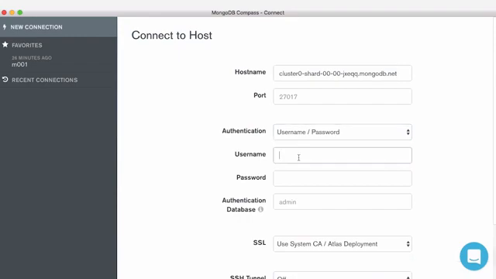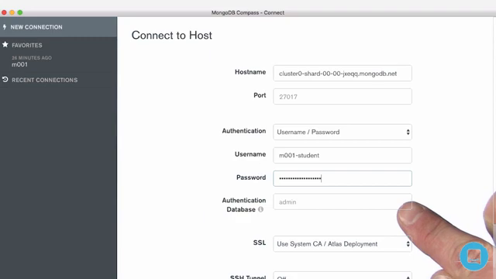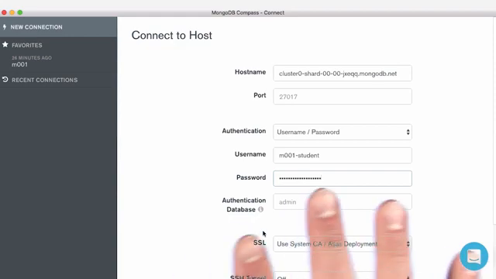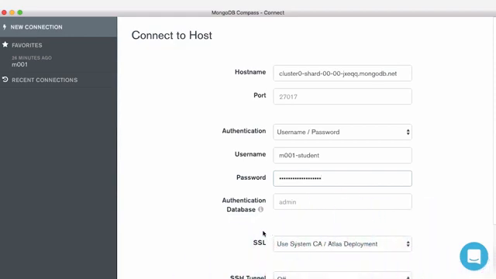Please use the username m001-student and the password m001-mongodb-basics. We'll use admin as the authentication database and specify use systemca/atlas deployment for the SSL field. This simply means that we will encrypt traffic between Compass and our Atlas cluster.